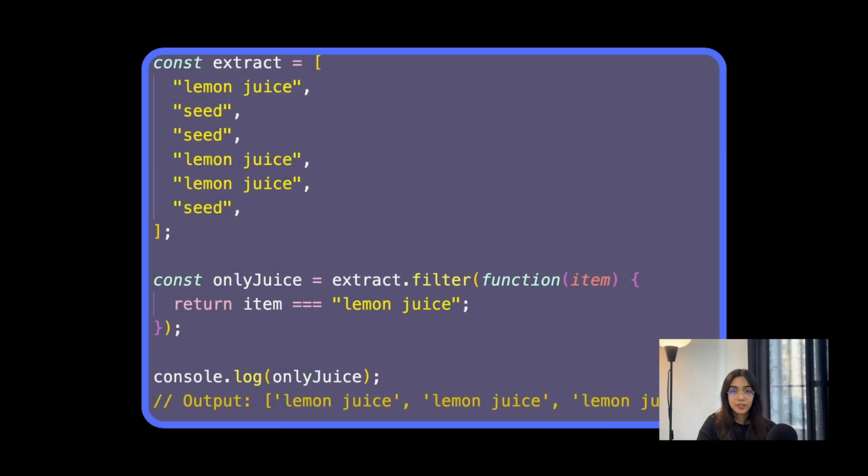This is how the callback function for this exercise would look: item triple equals lemon juice. Only when this condition is true, the current element will pass, which is only when the item is triple equal to lemon juice, and the current item will be pushed to the result array.